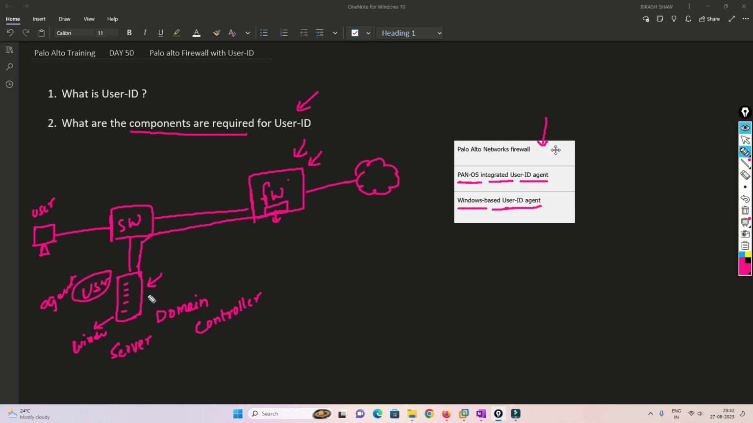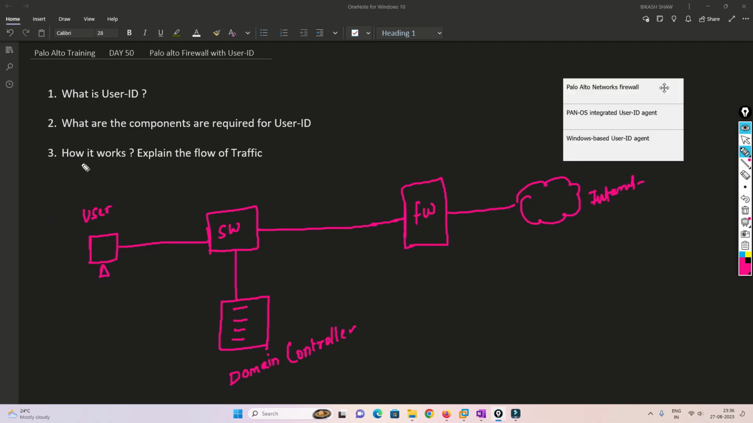Now how the flow will work, we'll discuss that. But there will be an agent at the server end and an agent at the firewall end, to get information about the user. Now we'll understand how exactly it works, and we'll be going through the flow of the traffic.